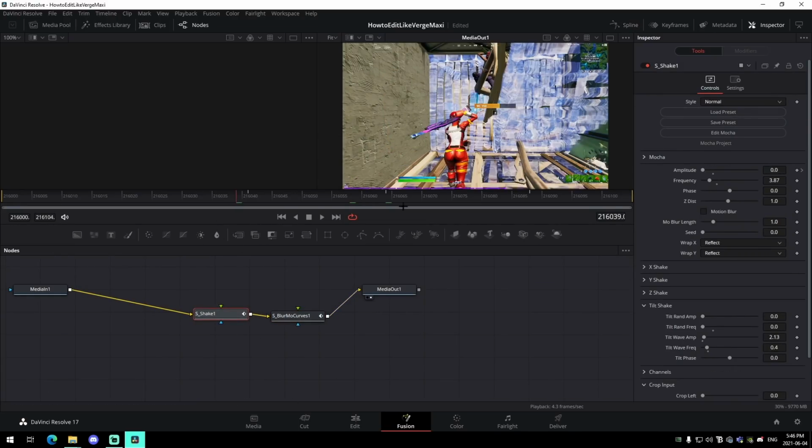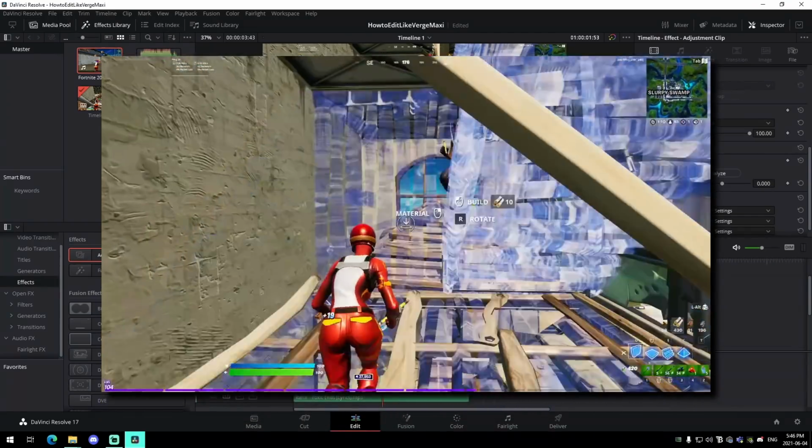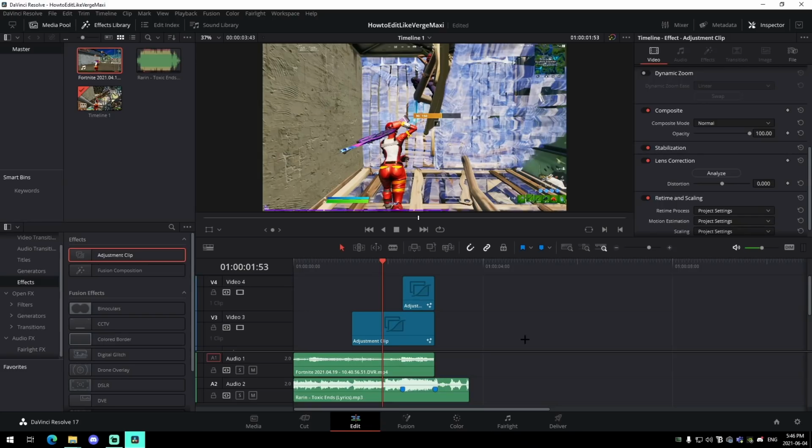And the shake, I just have these settings right here. But yeah, the preset for that is in the description. And I'll render that out so you can see what that looks like, full quality. And then I'll get to the actual kind of LUT color correction stuff that Maxi actually uses.